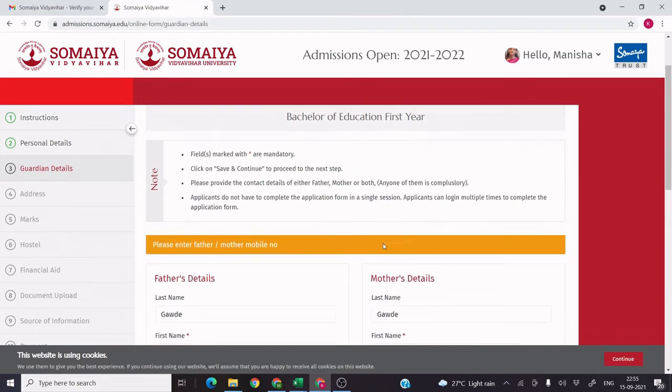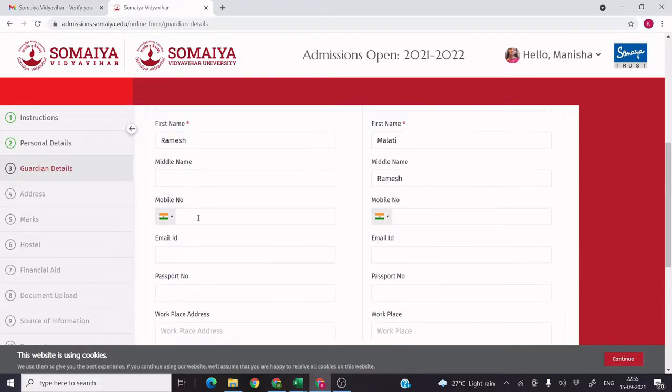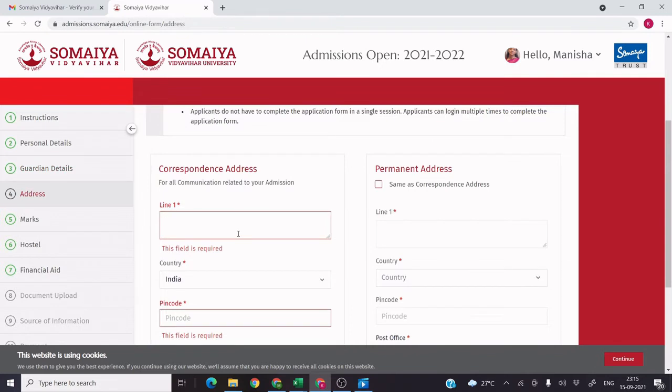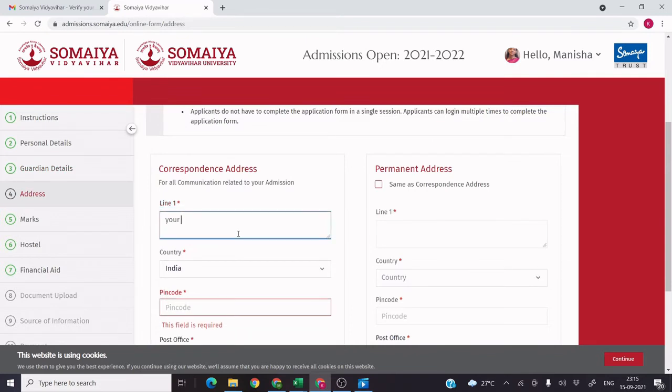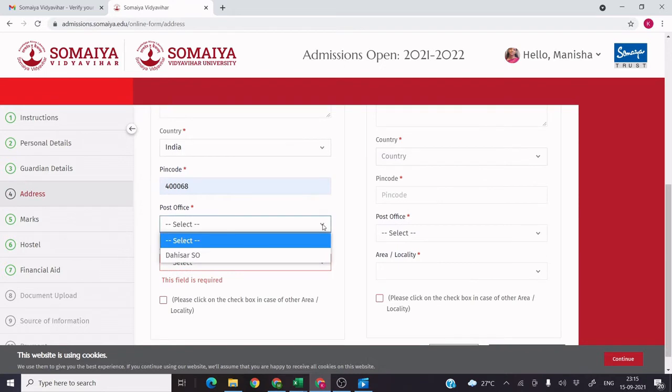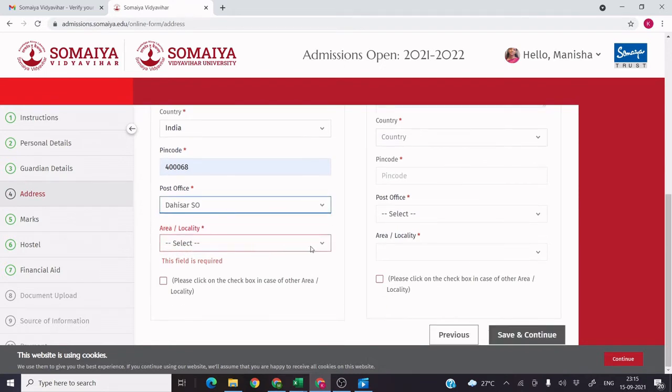I got this prompt over there because I have not written the father and mother mobile number. So I have to write it again. Then click on save and continue. Then you will get the fourth step, which is related to your address. Write your own address. On the left hand side, write all details of your address. Complete it.